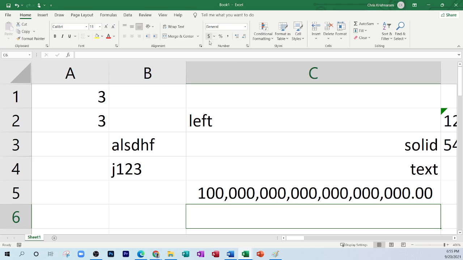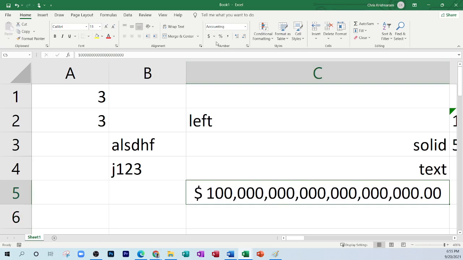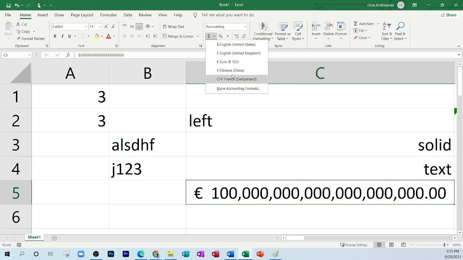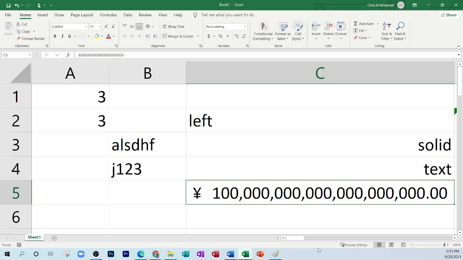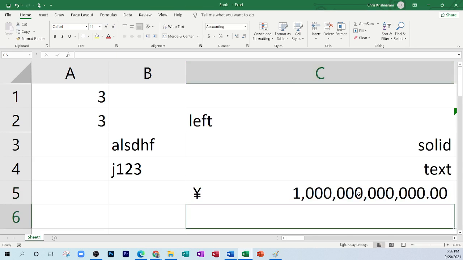Now there's other options also. If you want a dollar sign, you can add in the dollar sign. There's an arrow right next to it where you can change what type of currency it is, euro, yen, and so on. So that's going to be up to you how you want to format your value.